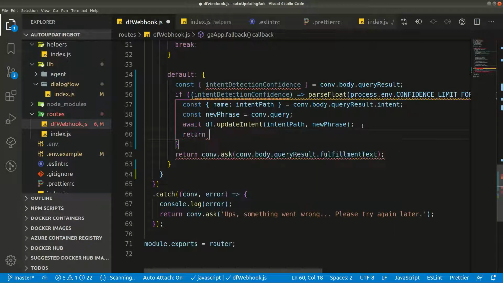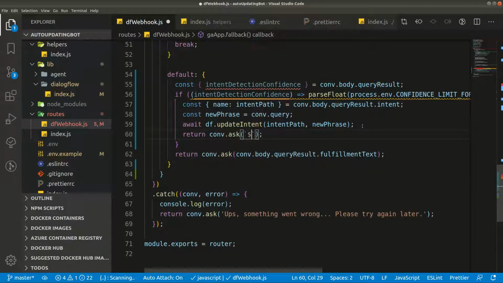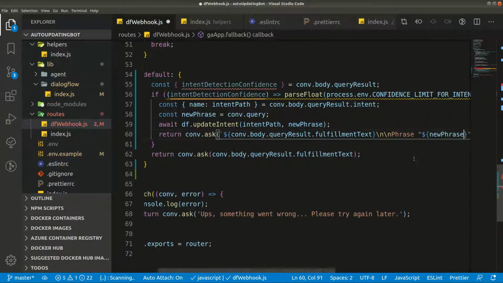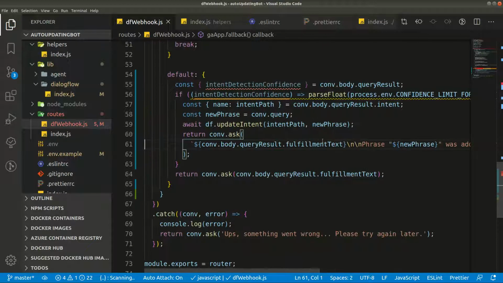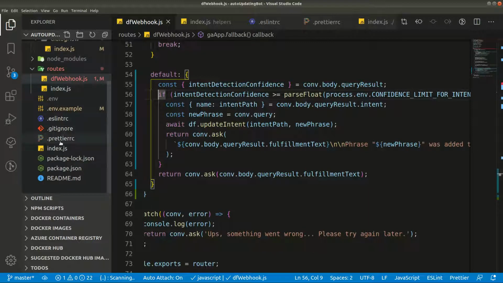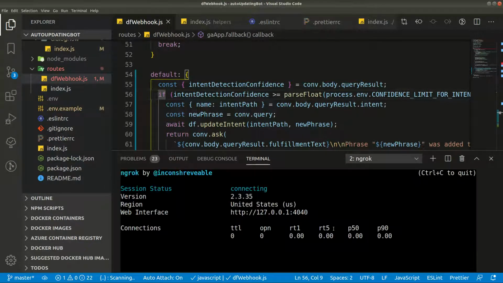If our update was OK, then we will respond with a response set on Dialogflow for the corresponding intent, followed by a phrase saying that the corresponding phrase was added to this intent. And if intent detection confidence was lower than our threshold value, we will simply respond with a response which was set on Dialogflow. That's all. Let's check how this is working.